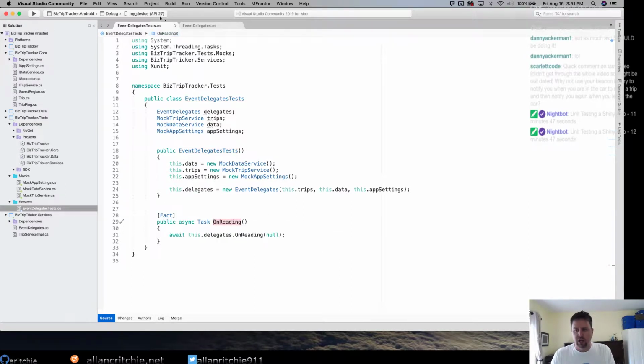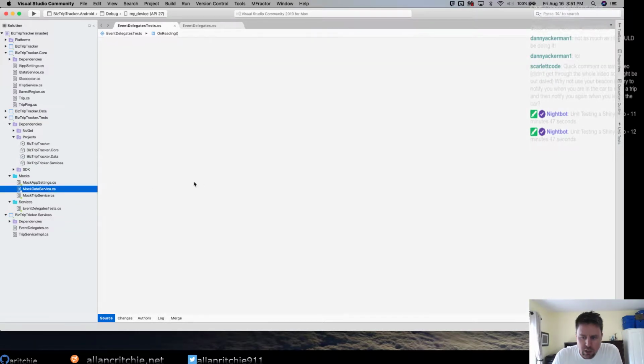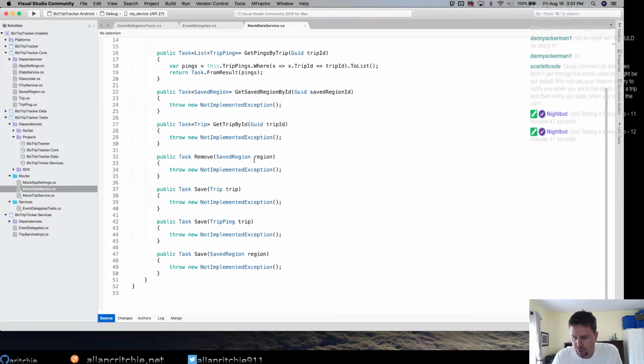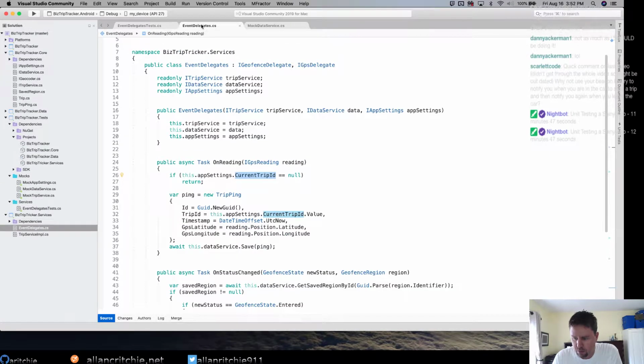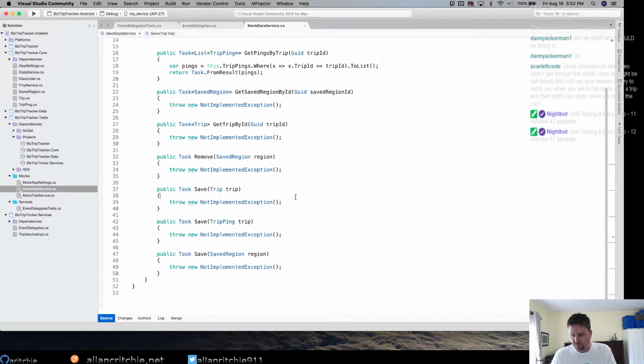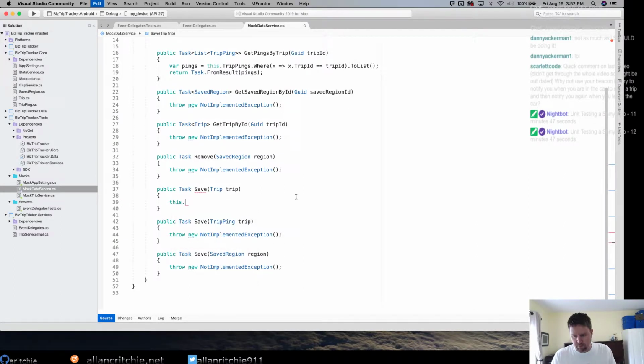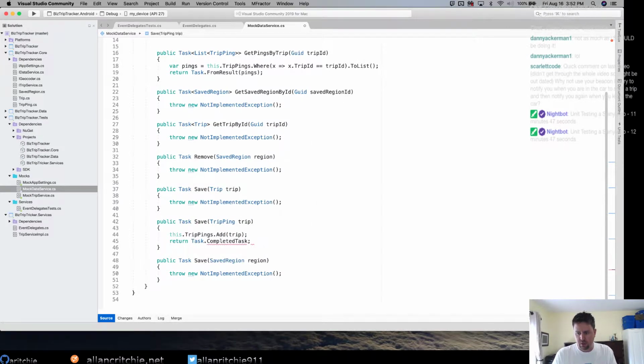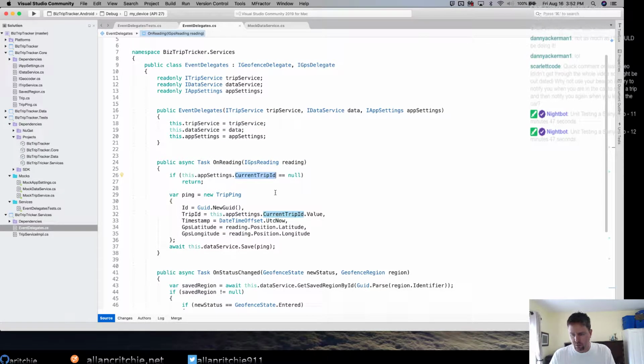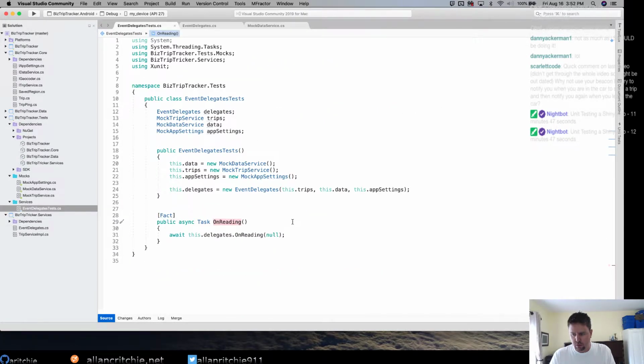No trip ping. So I have to implement save in my data service. Where is it? Which one do I want? Is it ping? It's a ping. Yes, it's a ping. So we're going to add this to our trip. Oh, no, it's a ping. So let's add this to our trip pings. And yeah, of course it's saved. Okay. I'm not even going to bother giving it a value yet.